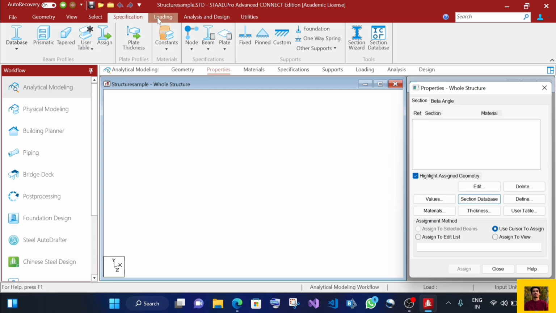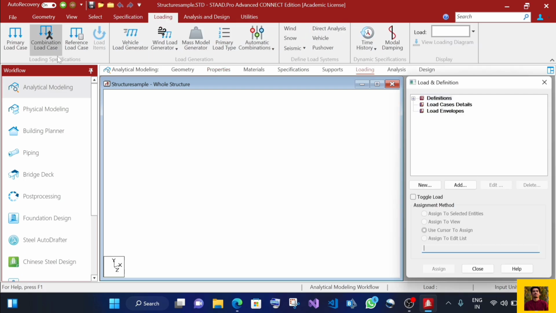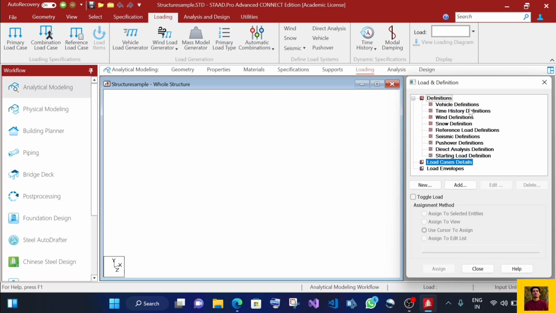Now next menu is the loading. For that we have to calculate manually and give the values here to assign to the members, which can be done by load definitions. So these are the options to define load systems, load generation and their specification, and this is the display option.